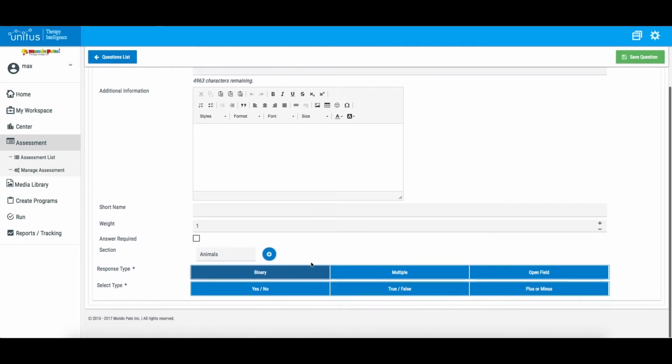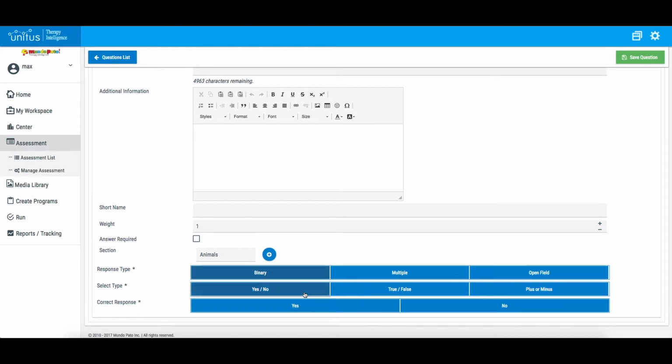Now it's time to choose a response type. By selecting Binary, you have the option of presenting yes or no, true or false, or plus or minus data collection buttons. Once you select the type, indicate which answer should be considered correct by clicking on it.